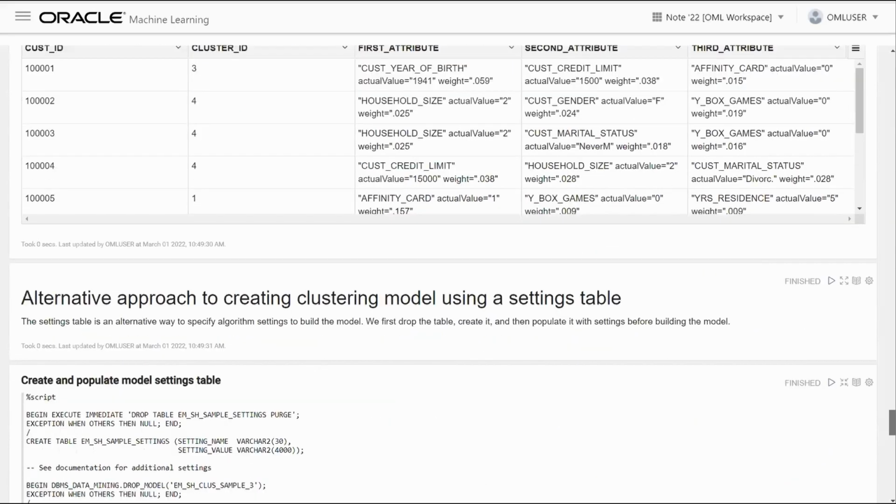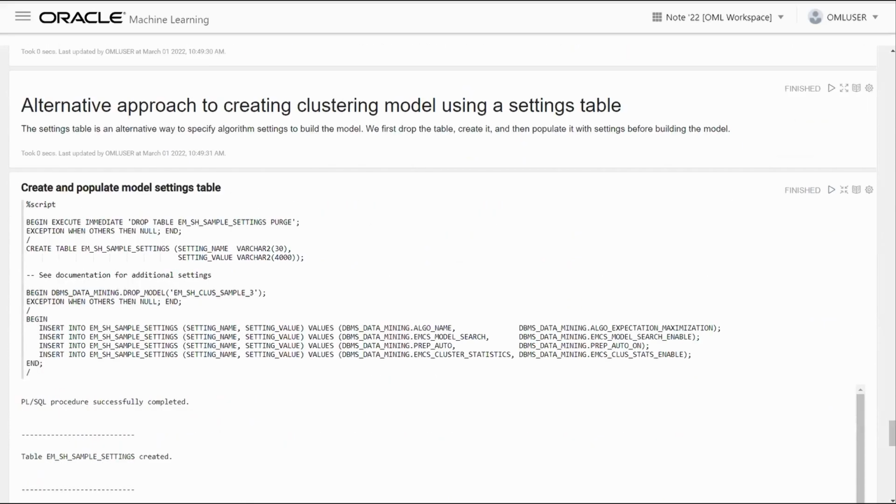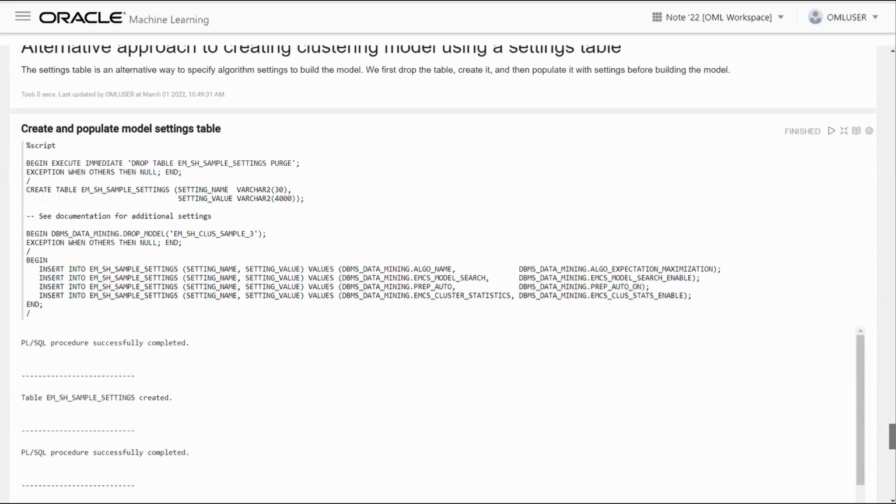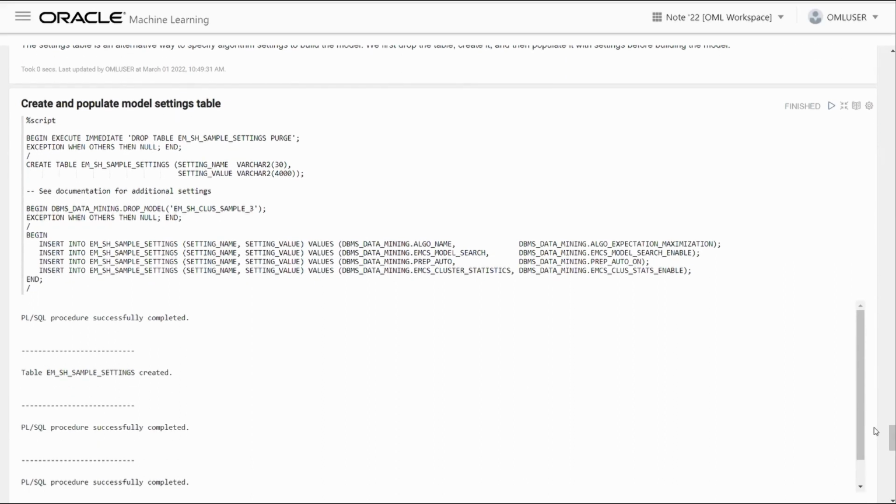But there's still another way that you can build clustering models, and this one uses a settings table. So it's an alternative that allows us to store the settings in an explicit table. And this can be beneficial, certainly if you want to reuse the same table and have different settings, perhaps dynamically from some interface where the user is selecting those settings, but you don't want to have to revise the code that does that.